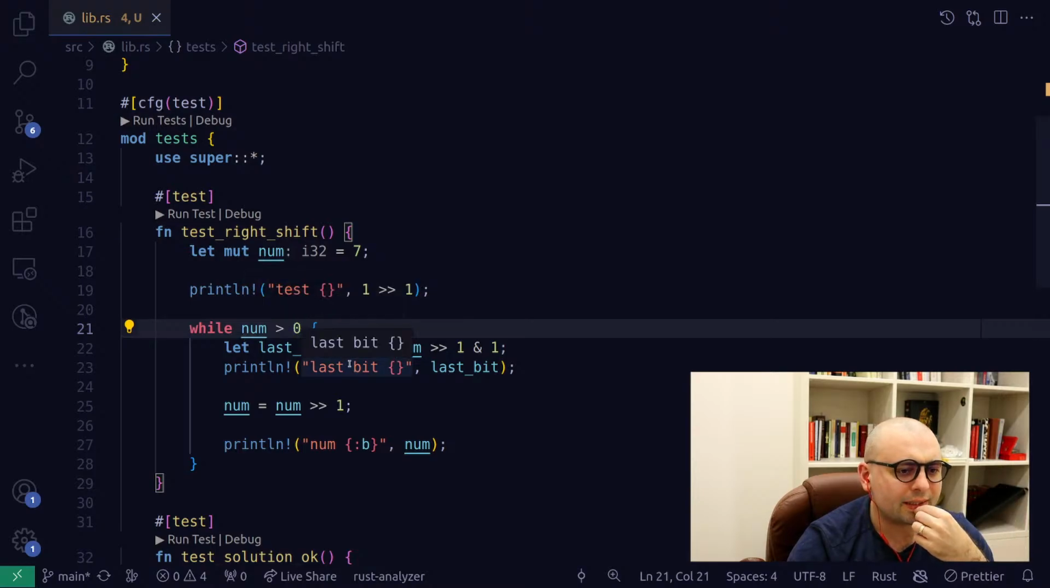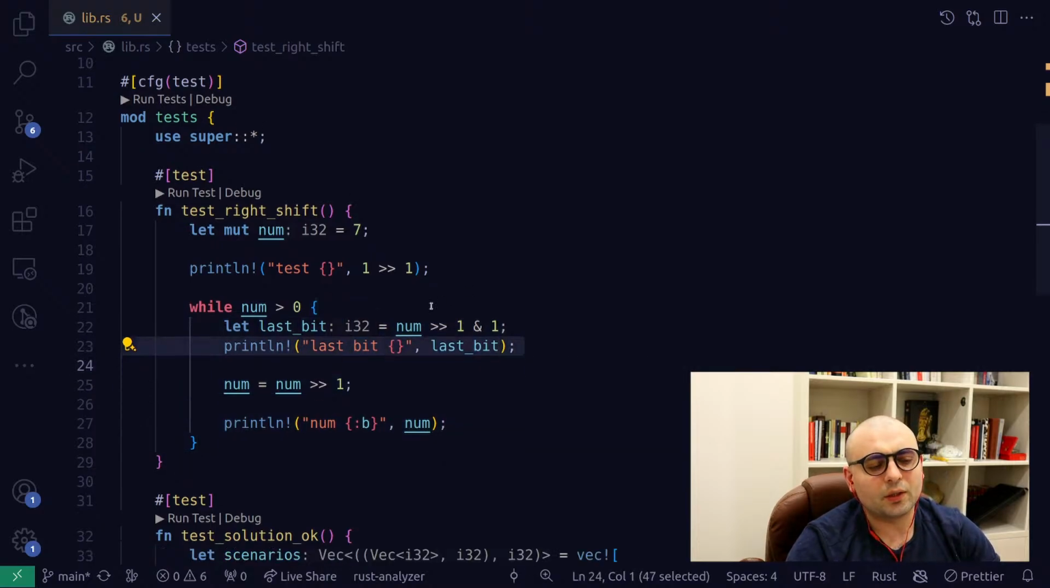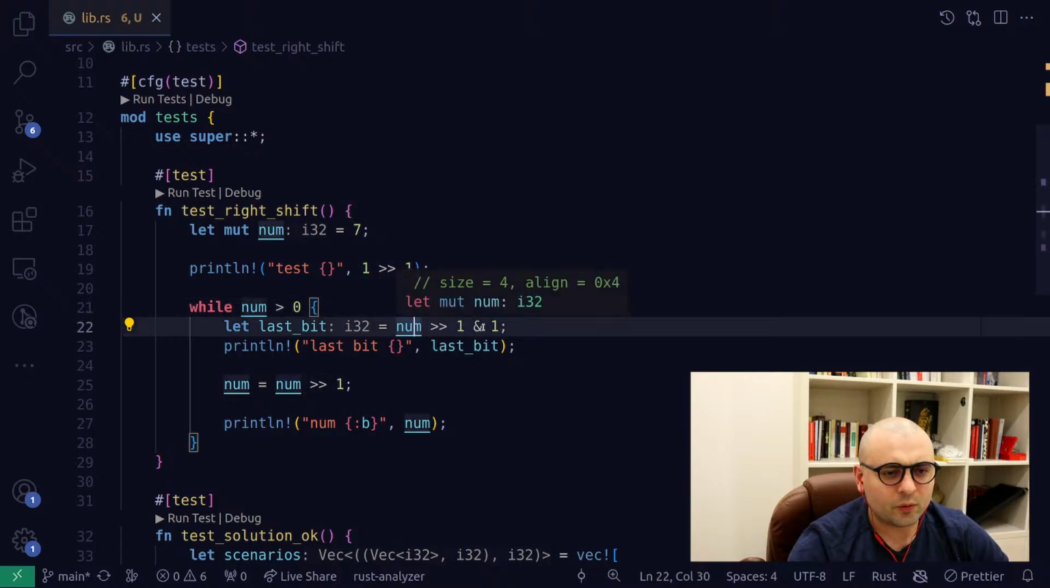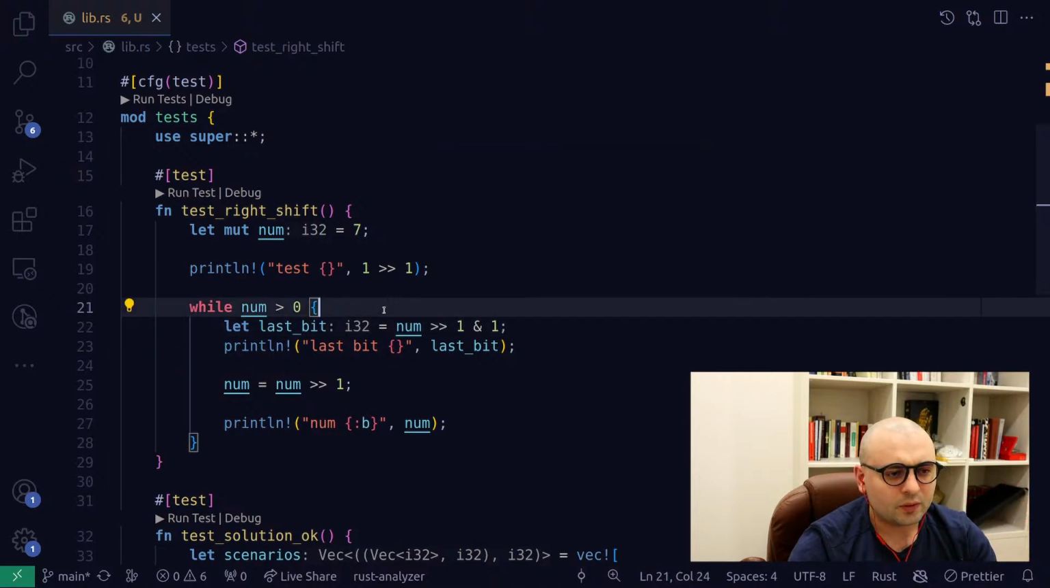So maybe we can loop until we get to 0 or 1, the last value. Because then if we shift it right, nothing will remain, and then this will be 0. But if it's 0, also 0. So we cannot figure it out. What's the last bit? That's the tricky part. I mean, how can we write it?